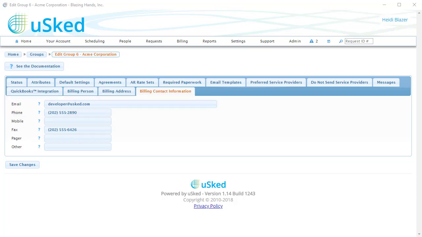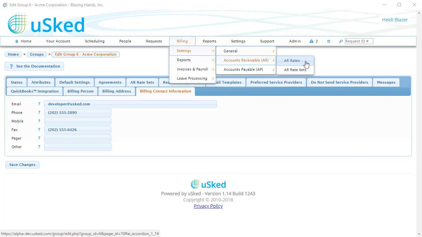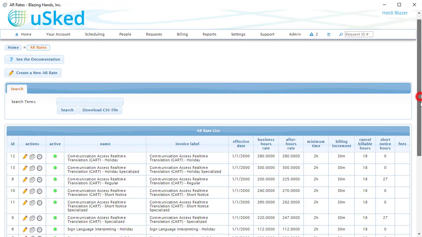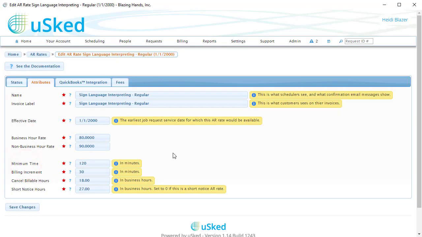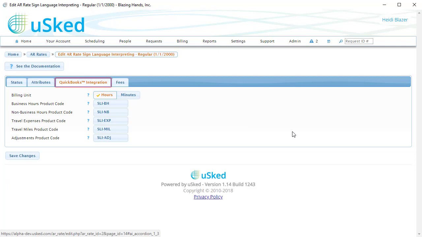The next place we need to look are the AR rates. We're going to edit one of the AR rates here. Now switch to the QuickBooks Integration tab. Here we can see that there are 5 different QuickBooks product codes that we need to have for each AR rate. We need to make sure that these are the correct product codes we want to use for each type of service. We also need to look under the Fees tab.